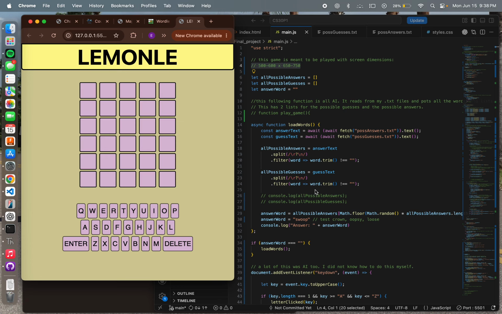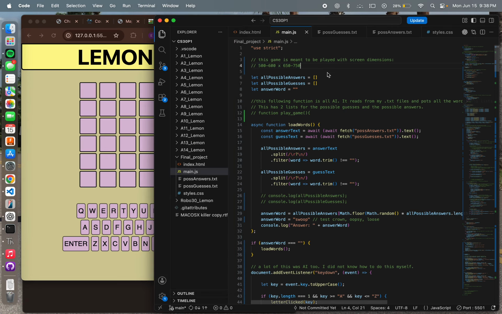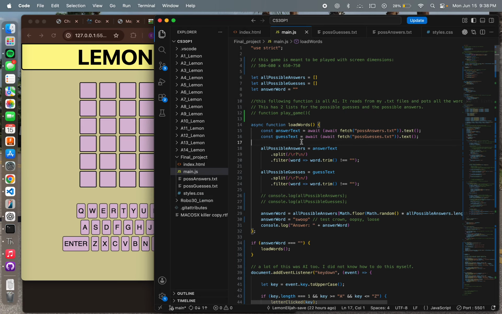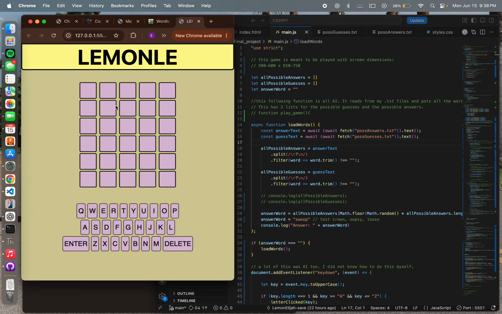Okay, here is my game. I think it just looks best in this situation. I've made it so the answer will be swoop, and I will go through a series of games with you here to try and show how my game works. So I'll save this here. That resets this window. I will test out first crown. So swoop would go like this.